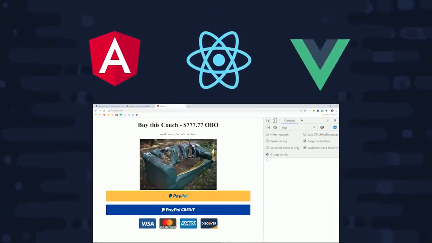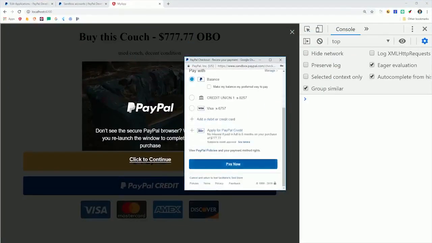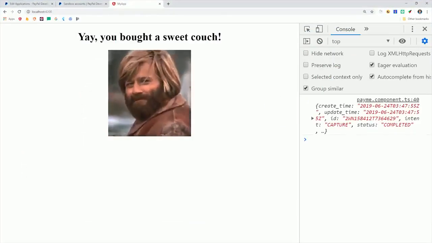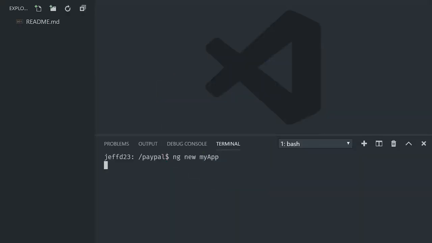Now we're going to implement the same basic payment spec in Angular, React, and Vue. And even though each app is solving the same exact problem, the implementation details vary widely. Let's go ahead and get started with my personal favorite and generate a new Angular app with the CLI.